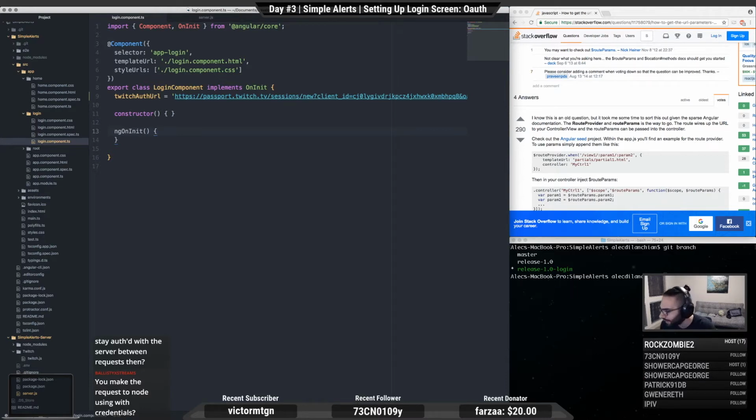So how does the app stay in sync with the server between requests then? You make the request to Node using the... Yes, exactly. So essentially, we make all the requests to Node, and Node will handle all the authentication. So anything that has to do with, okay, who is trying to make this authentication, all that will be handled on the Node side. I'm trying to keep that separation. Basically just Angular to display, everything else will be handled in the back end, so we don't have to worry about it.